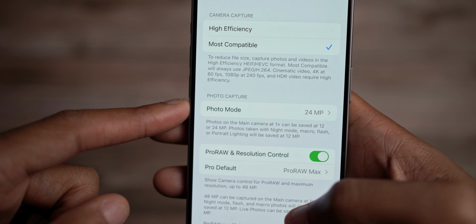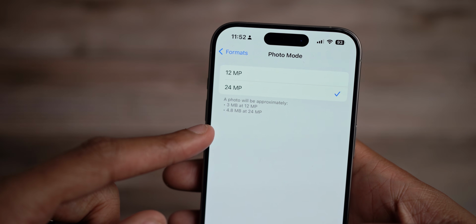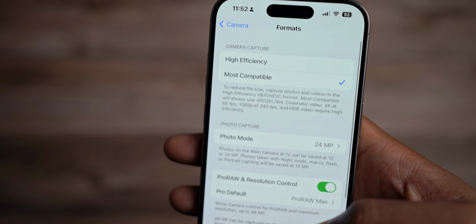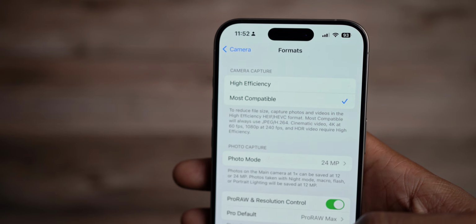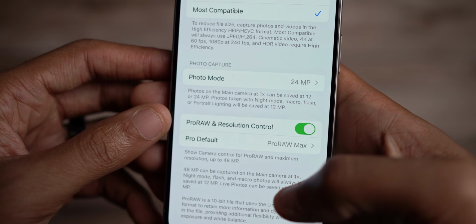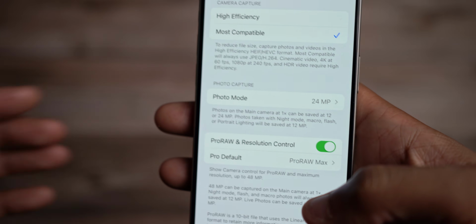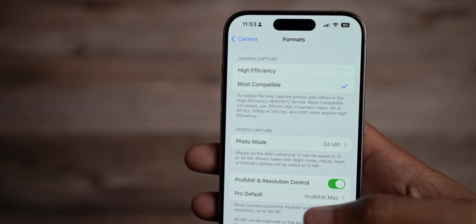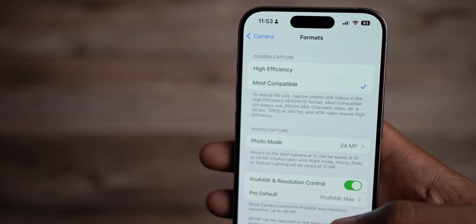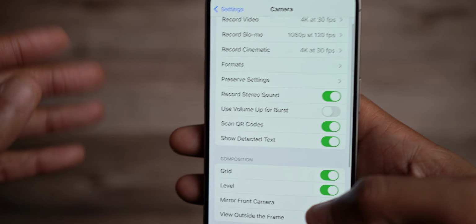In terms of photos, I use 24 megapixels as opposed to 12. And as you guys can see there, it's 4.8 megabytes at 24 megapixels as opposed to 3 megabytes. So again, larger file sizes because of the data that it's capturing, so that way it can be manipulated most in post. We also have Pro Raw and resolution control on, as well as Pro Raw Max. So if I want to get more granular with my edit for a specific photo, I'll turn that on in the camera app to then get and absorb as much data as possible per shot. Now that's in terms of formats.